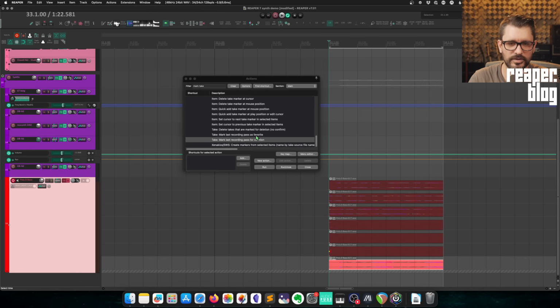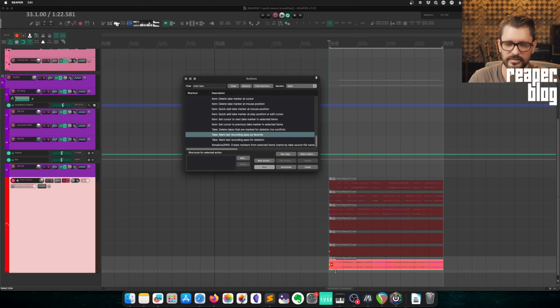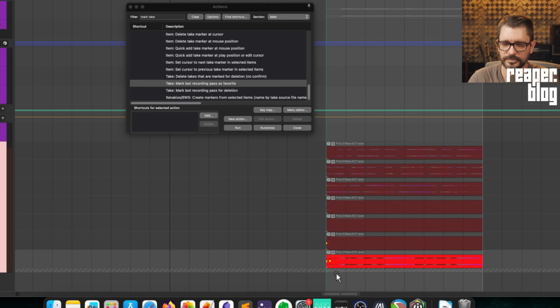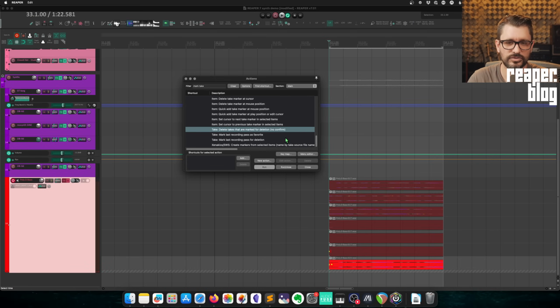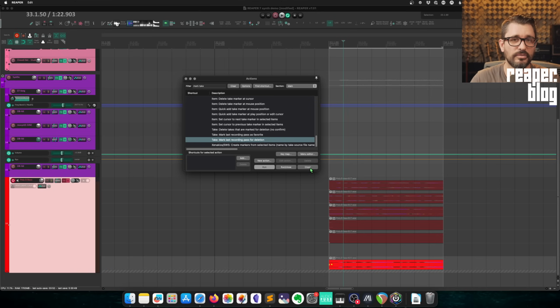Okay, and I'll mark that one as a favorite. And you can see here it puts in a little star. And if I run this action to delete takes that are marked for deletion, it's just going to delete that take. I think these are pretty cool, and if you assign these to keyboard shortcuts, especially on a remote control or something like that, this can save a lot of time when you're loop recording. You just automatically delete it at the end of the recording.